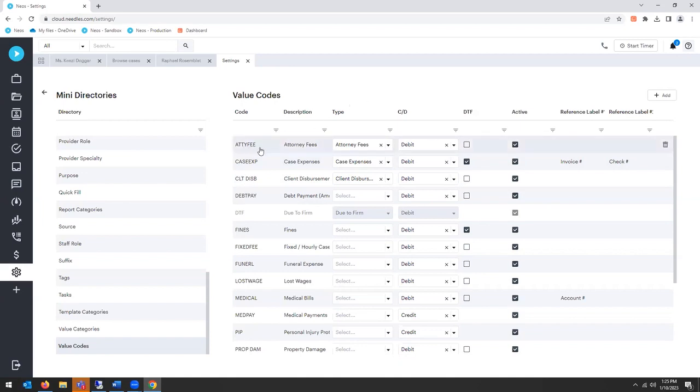So again, you're setting that code up how you want it to see or read in the value tab, a full description of it. What type is it? What type of value code is it? And is it a debit or credit? Is it a due to firm debit? Also, is it an active item?